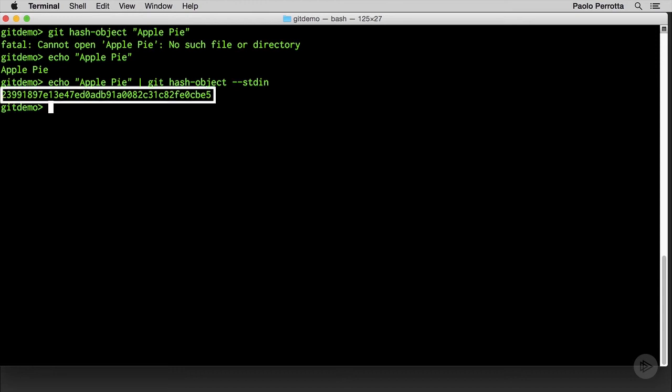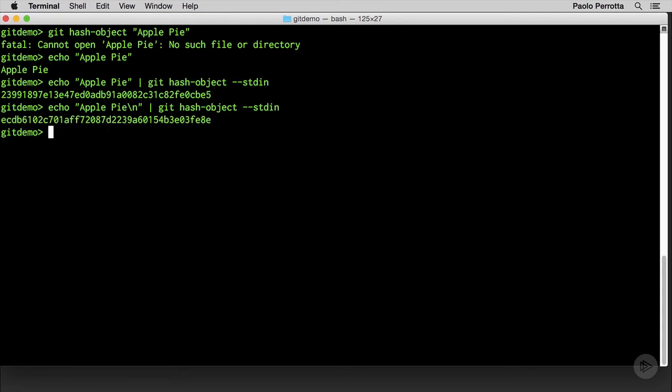And here is the result. This is the SHA for the string apple pie. This is the same SHA I showed you on the previous slide. We have the same content, so we get the same SHA. If you change anything in the content, a single letter, for example, I will add a new line character at the end like this, then you get a completely different SHA.